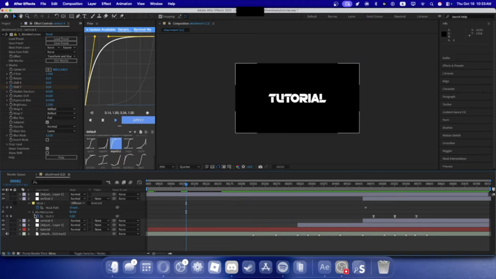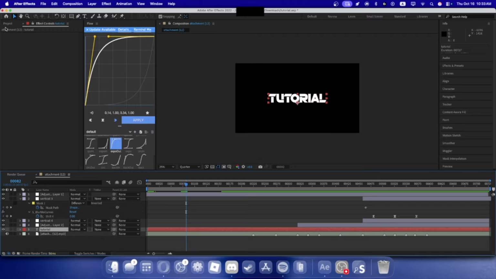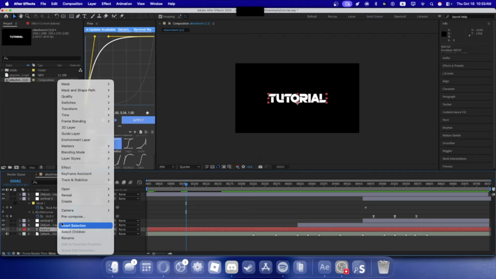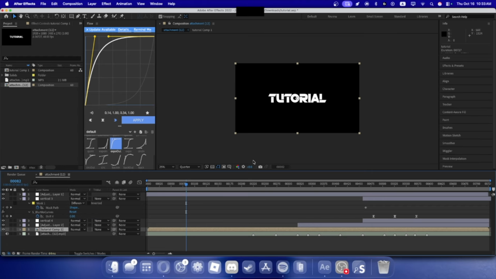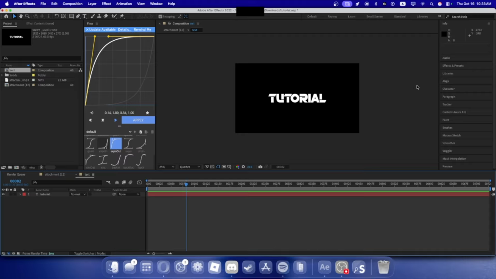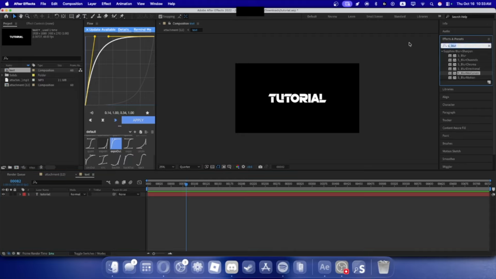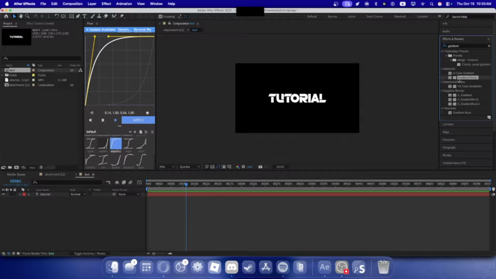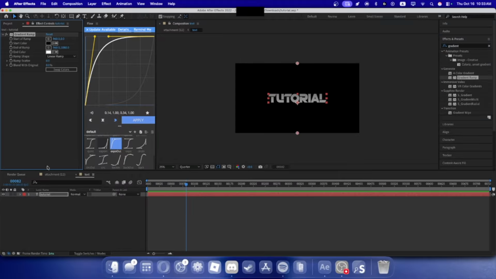Now I'm gonna make the text. So I'm gonna pre-compose this and rename it to text. Now I'm going to add a gradient. So search for gradient, and then move these points, the end of ramp Y positions down here, swap them.